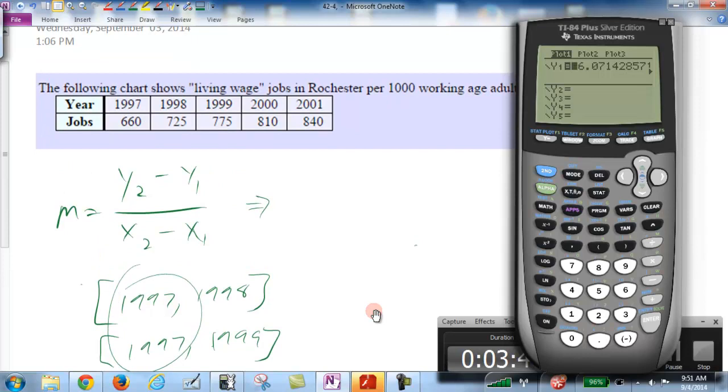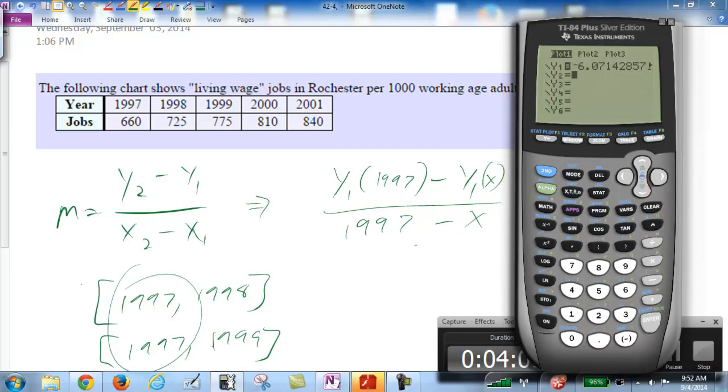So what we're going to do is say we want the Y value from 1997 minus the Y value of X, just whatever the second value should be. And then down here we want the X value, which is 1997 minus X. That's what we're going to type in the calculator in Y2. Y variables again just come from vars. So go vars, Y vars.